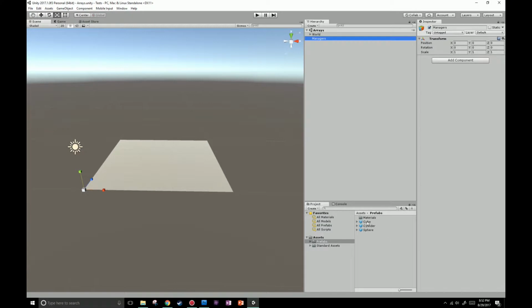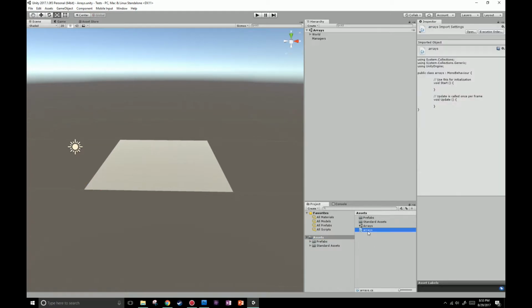I've made a few little prefabs, just a cube, a cylinder, and a sphere that are slightly less than 1. And let's go look at how we might be able to use this thing. So I've got a script here. It's just called arrays. There's nothing in it right now.